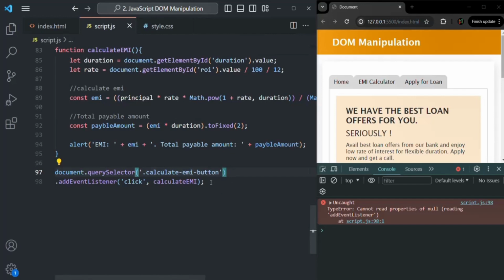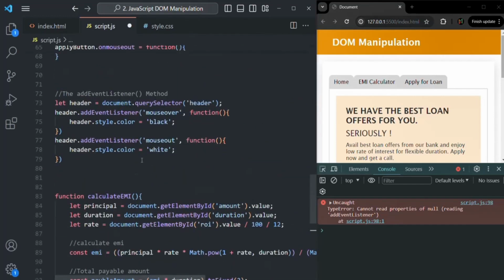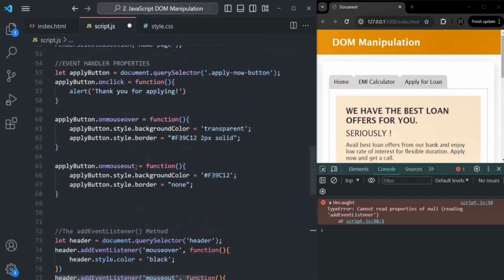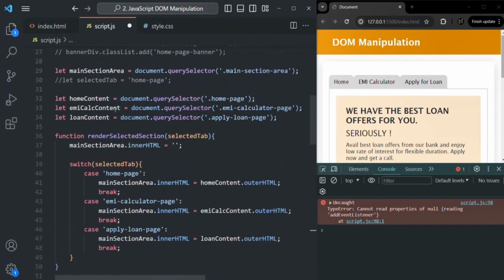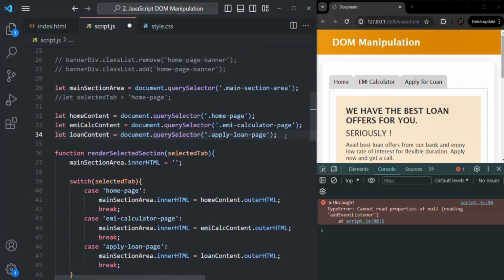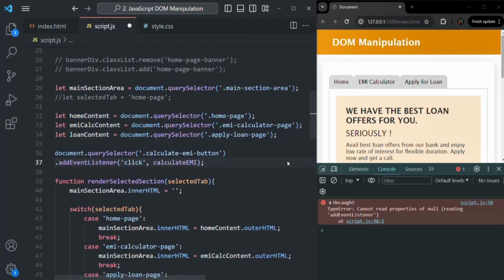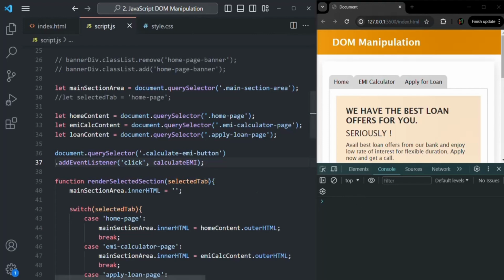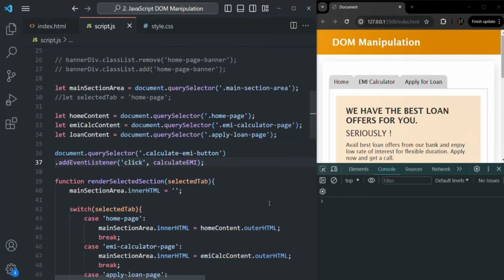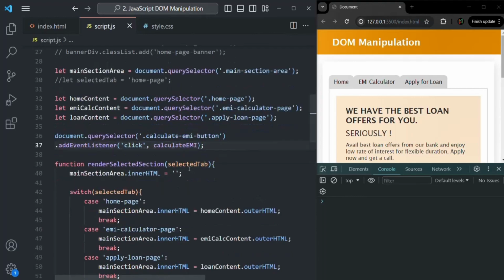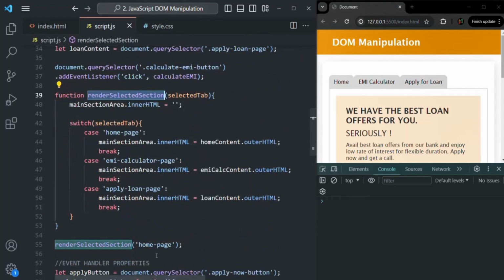Now what we can do is, let me cut it from here. The calculate EMI section and apply for loan section will be removed once this function is called, right? So before calling this function, if I try to add the event listener, and now if I save the changes, we will not have that error, because before those sections get removed from the DOM, and that will happen when this function is called. We are calling it from here.